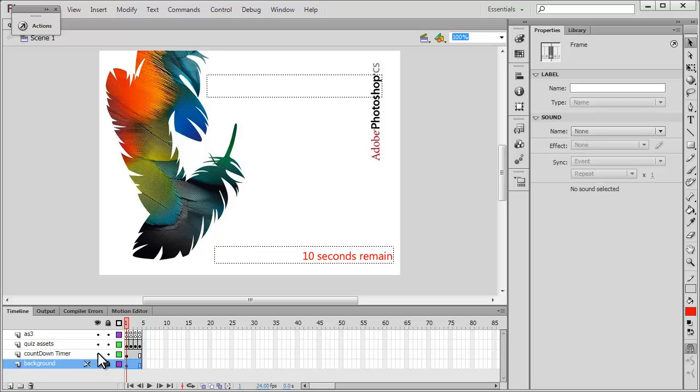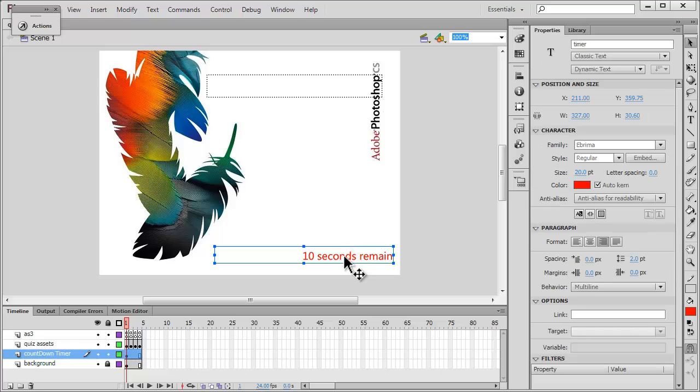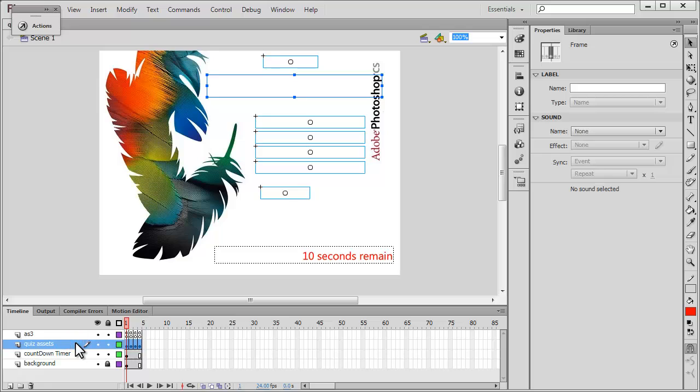Then on the penultimate layer, the second last layer, I have the countdown timer, which is going to count the total seconds remaining for one single question. You get 10 seconds for a question, and it's going to count them down. The name of this field, I've kept it as timer. Then we have a quiz assets layer.